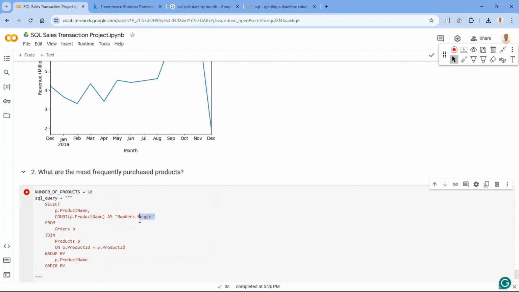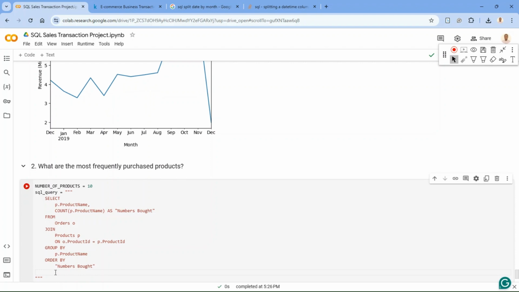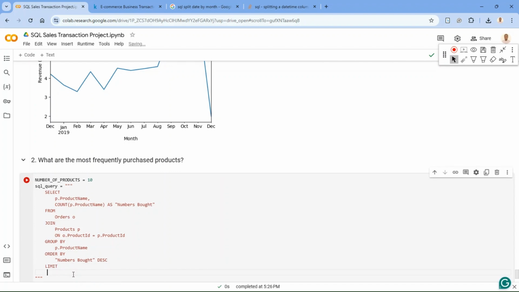Okay. So order by numbers bought, and then the limit. How many do you want to get? And you're supposed to put descending in that one, no? Yes, in the number box. So limit. We've already defined it at the top. Limit number of products.